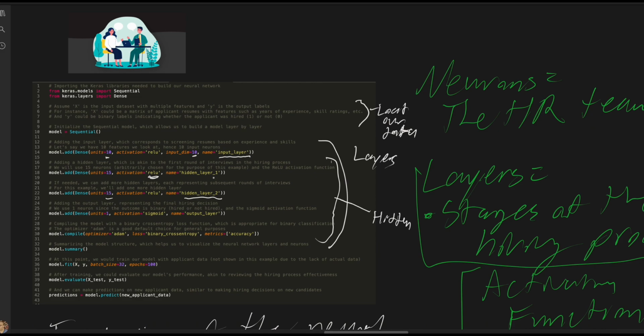So we have a second hidden layer, and adding the output layer represents the final hiring decision. We use one neuron since the outcome is binary, hired or not hired, and the sigmoid activation function. And we compile the model with a binary cross-entropy loss function.